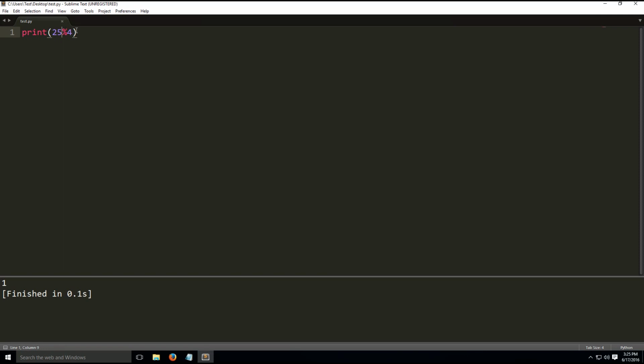And with modulo, the rules about real numbers and floating point numbers apply here too. So if we did 25.0 modulo 4, we'll get 1.0. We'll get the result as a floating point number.